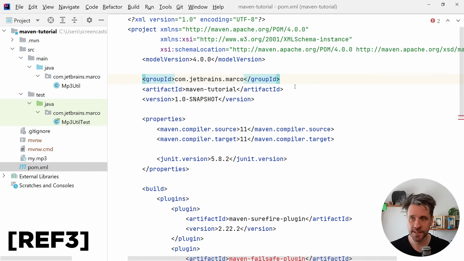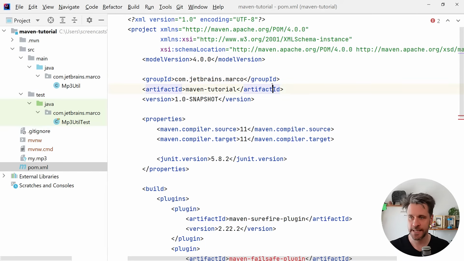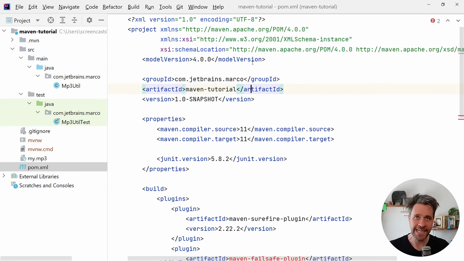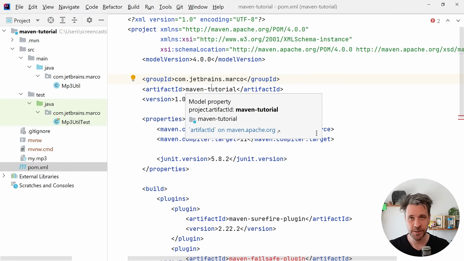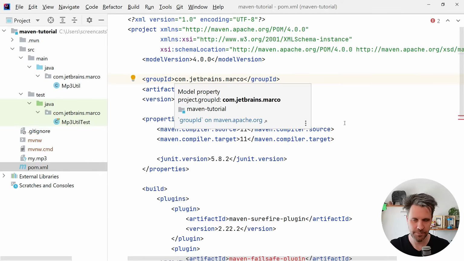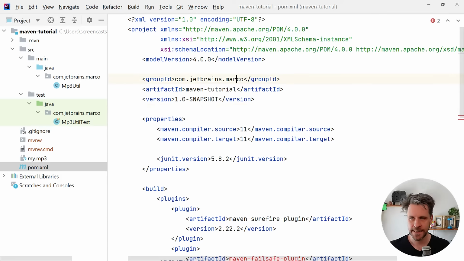pom.xml files, they all look somewhat similar. What you'll find at the top is a group ID, an artifact ID, and a version specified. Essentially, group ID and artifact ID uniquely identify your project among all the projects in the world. And what you usually do is you take the reverse of your domain name, like com.jetbrains if you're working for JetBrains or a different company. And then because I might have several projects, I'm just going to choose com.jetbrains.marco as my own group ID.